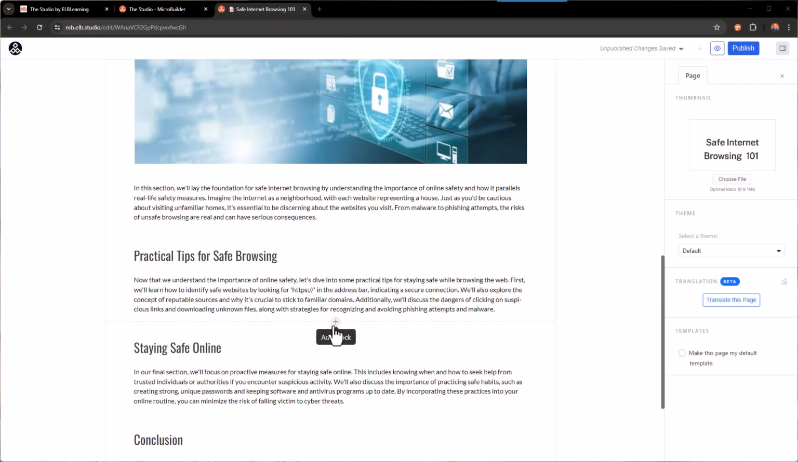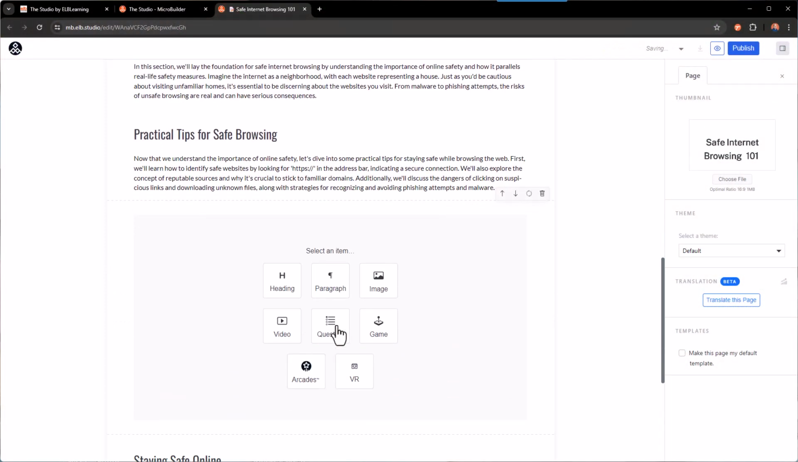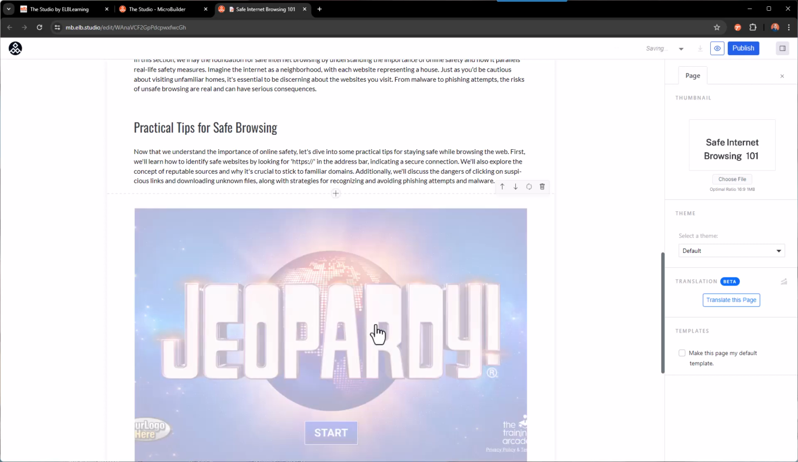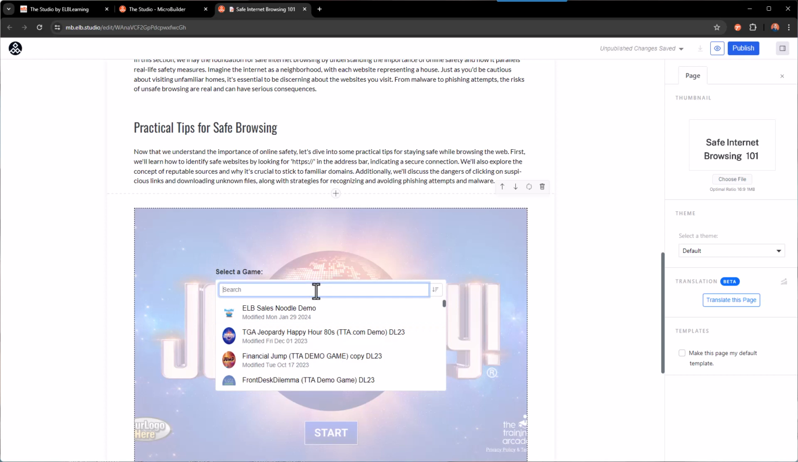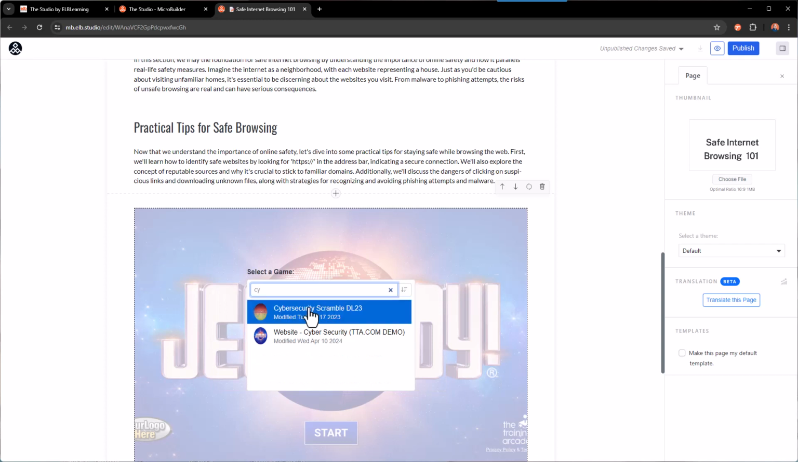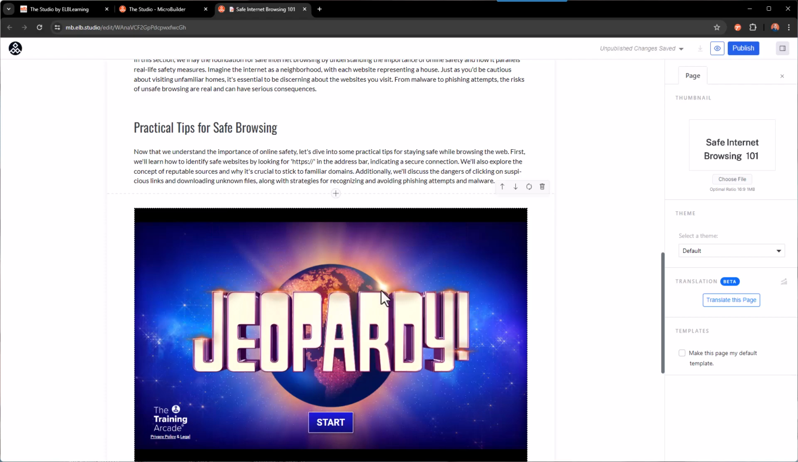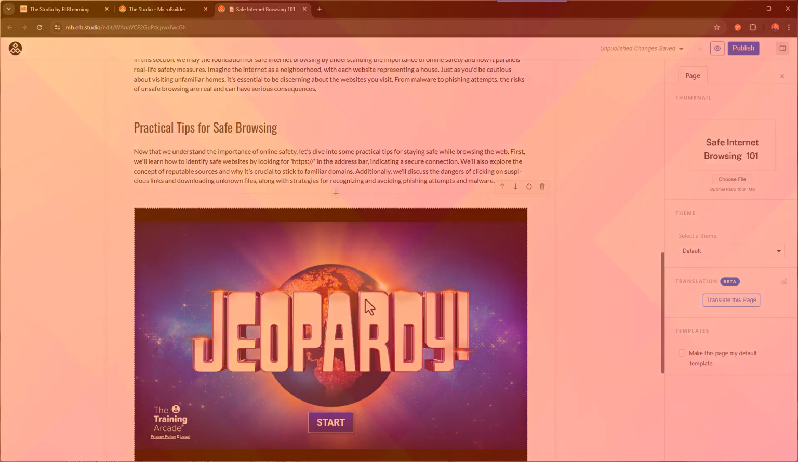To insert a game or arcade within a microlearning module, select Add New Block. Select Game or Arcades from the Add Block Options palette. You will now see a list of games that are available, either as demo games or games that you have built in the training arcade. Either search or scroll through the list to select the game you'd like to insert. Now the game is fully playable within your microlearning module.